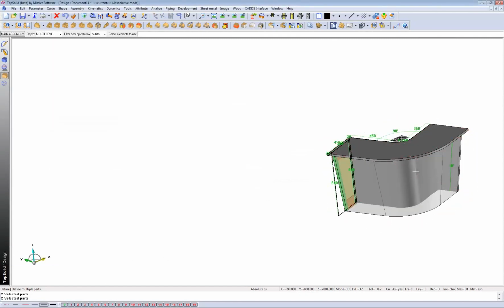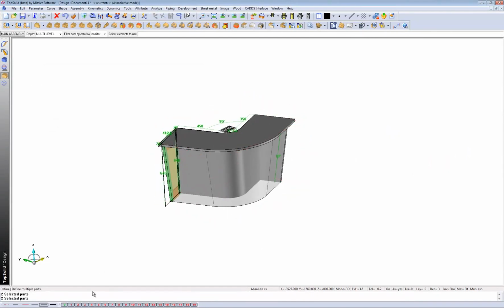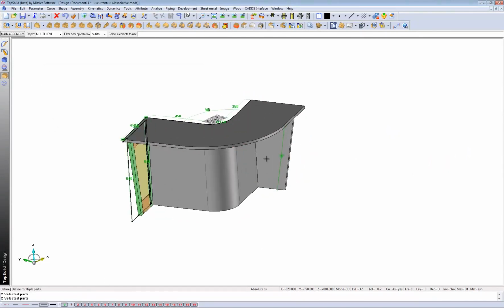So that's some aspects of the drawing within TopSolid. What I'd like to show you now is drafting.